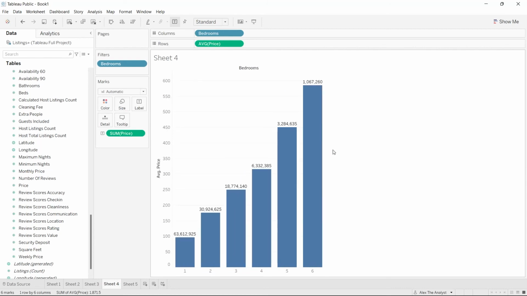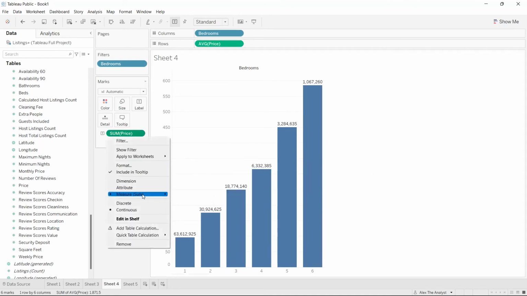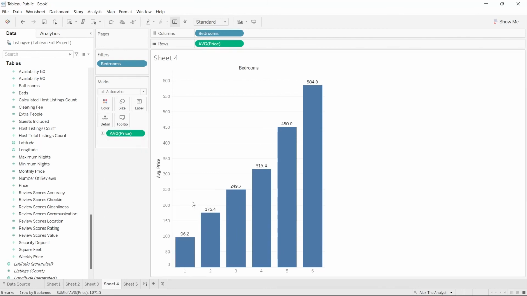That looks much better. That's the average price. That cannot be right. That's the sum, that's why. So let's go over here. Let's make that average as well. Much better, because if the price was $3 million for a 3 bedroom, I would not be going there.